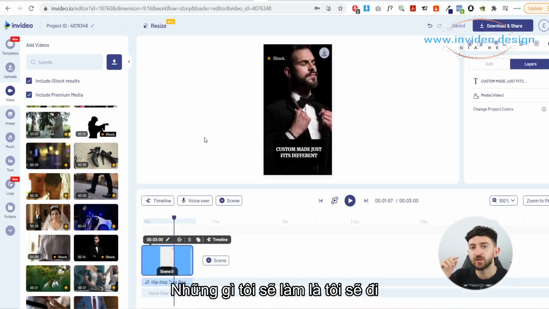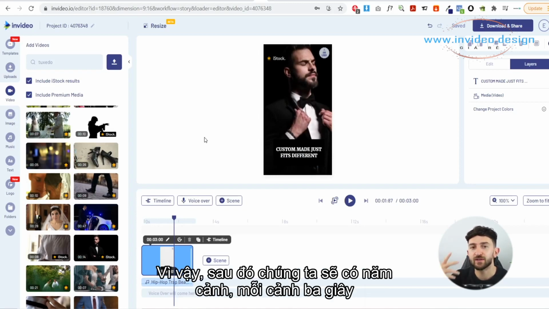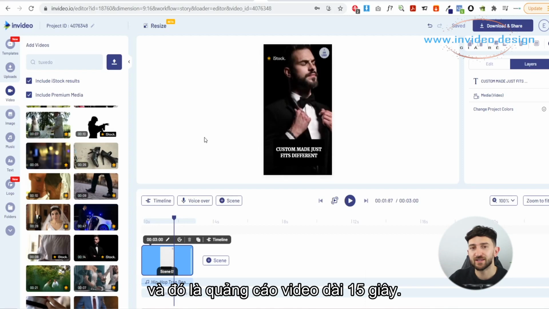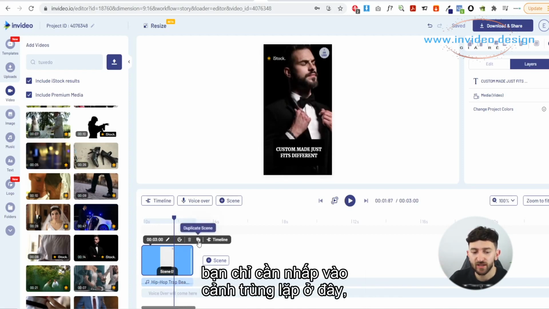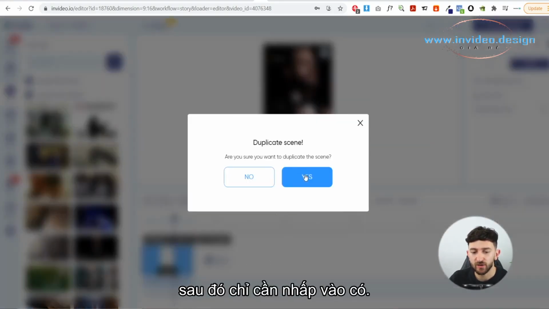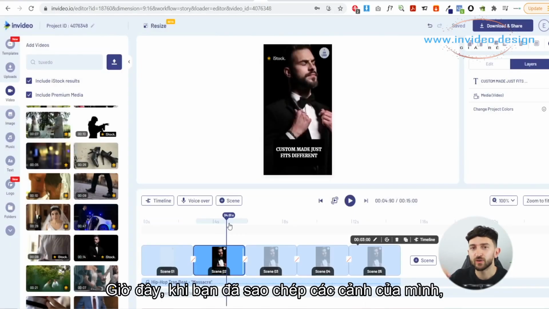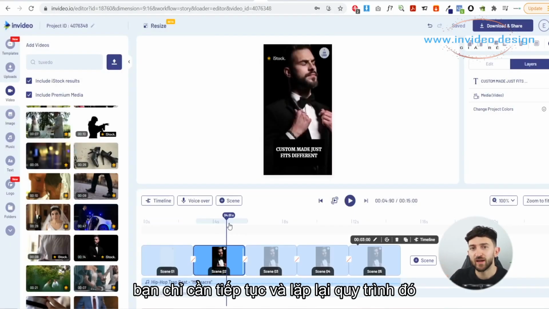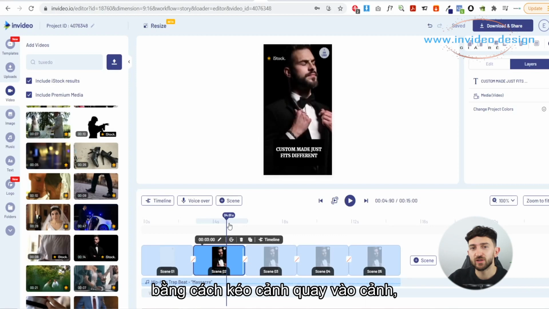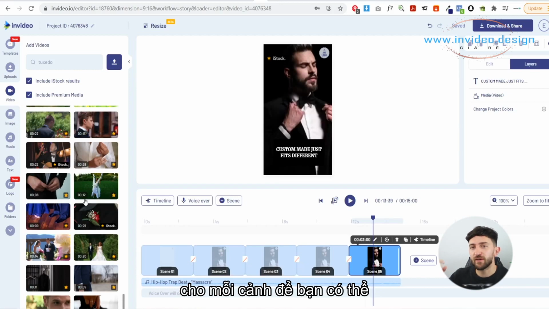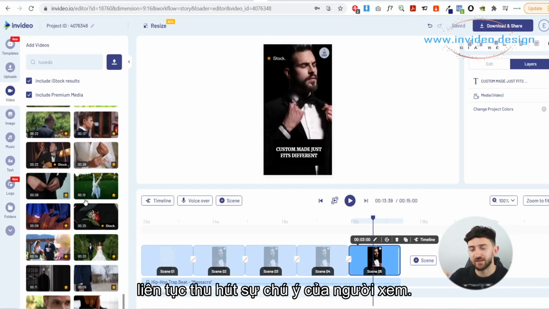What I'm going to do is duplicate this scene 4 more times, so then we'll have 5 scenes that are 3 seconds each, and that's a 15-second video ad. In order to duplicate a scene, you can just hit duplicate scene over here and then click on yes. Once you have duplicated your scenes, you can repeat that process by dragging the footage onto the scene and then changing your captions to outline the benefits of the product. You're going to want to have different footage for every scene so that you can keep the viewer's attention constantly.